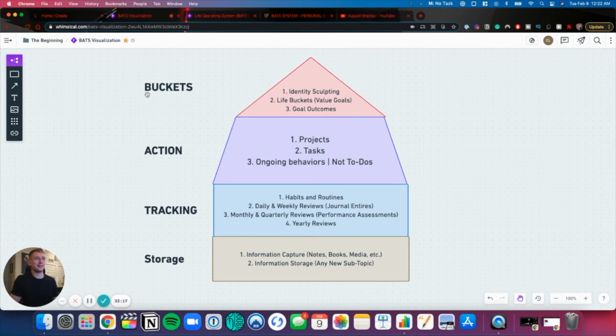This is it. BATS: buckets, action, tracking, and storage. So again, at the top of the pillar, it's identity sculpting first. You create your mission and all the self-help stuff. If you want to use it, you can; if you don't want to, you don't have to. But you can do the identity sculpting, and then you fill out your life buckets, which have your value goals in them. And then you fill out your goal outcomes database, which is actual tangible goals that you want to hit in the next 30 days, 90 days, or 1 year.